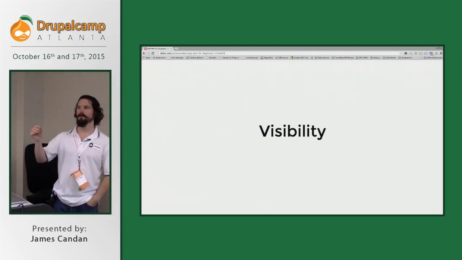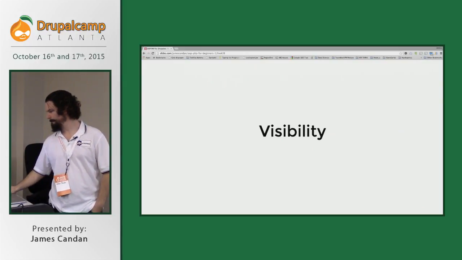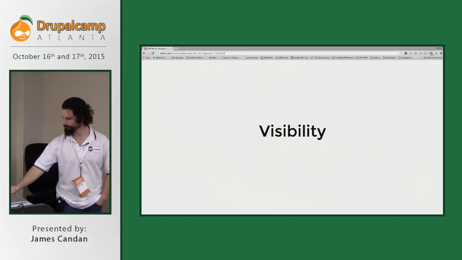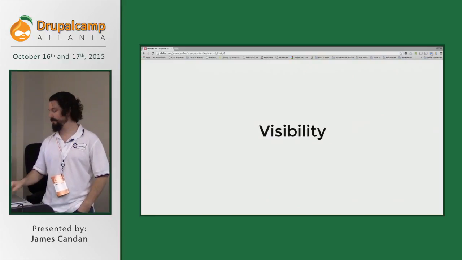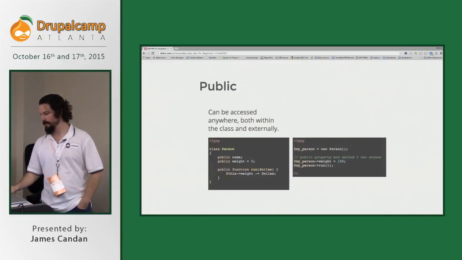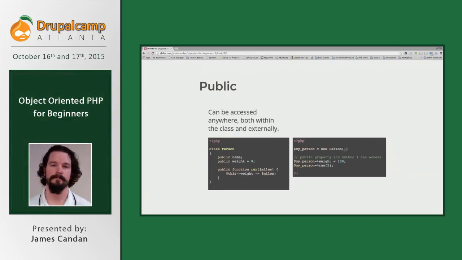So we talked earlier a little bit about the public keyword that appears at the front of our declarations when we declare variable names and even function names. The idea is that you're making these variables or properties and these functions or methods available to anybody anywhere where you instantiate the object. Let me explain.